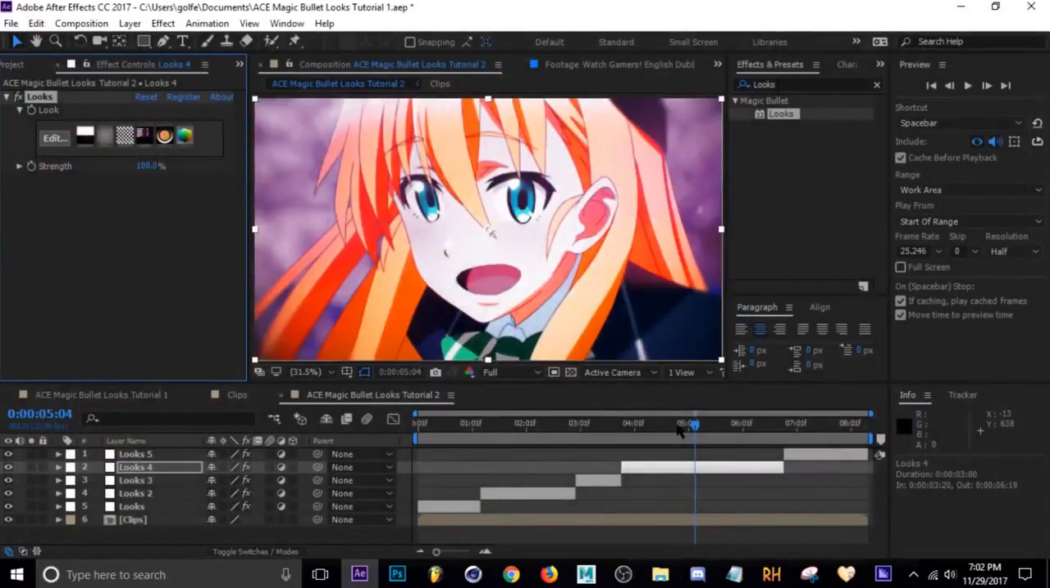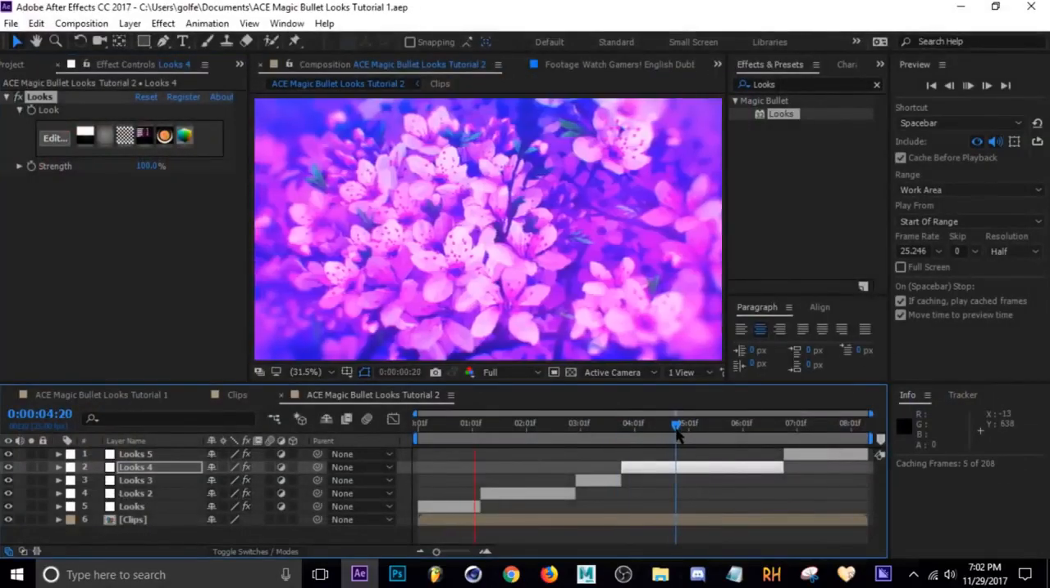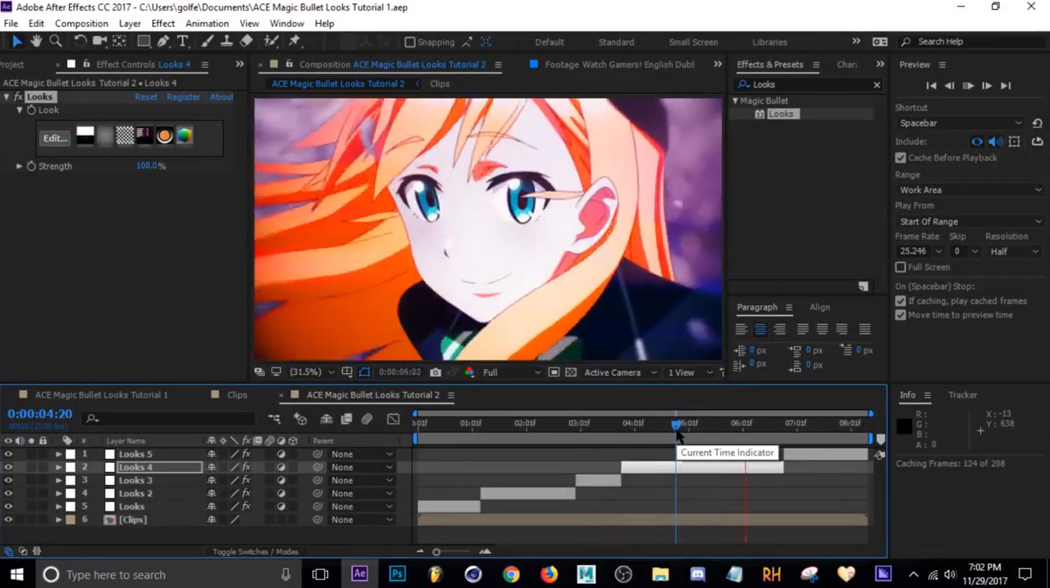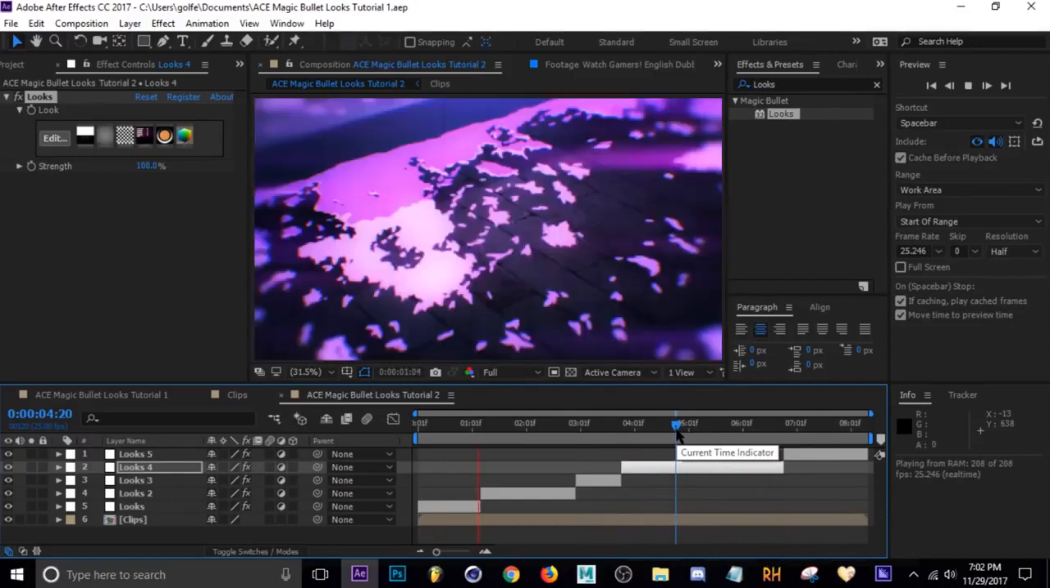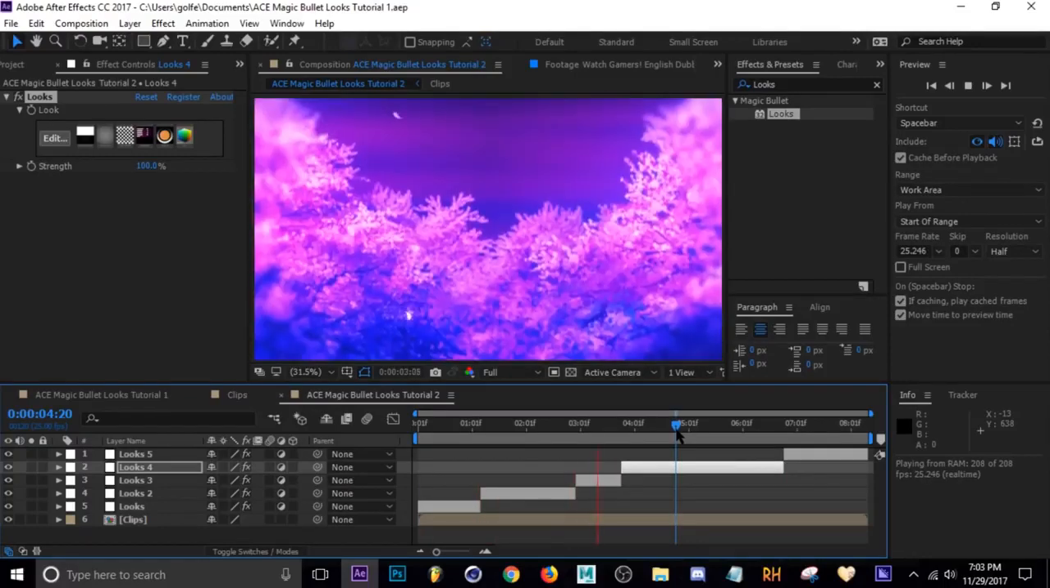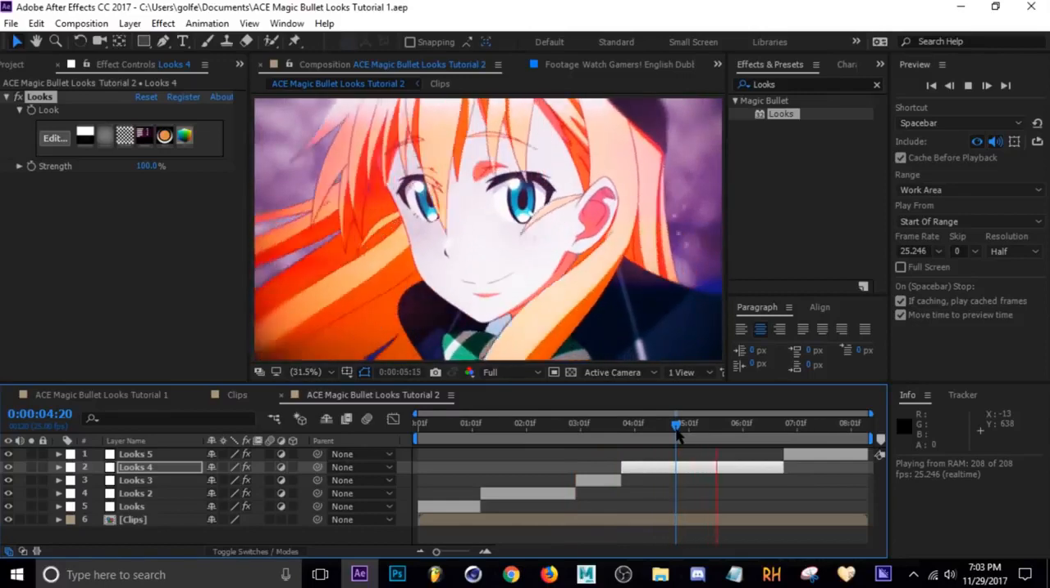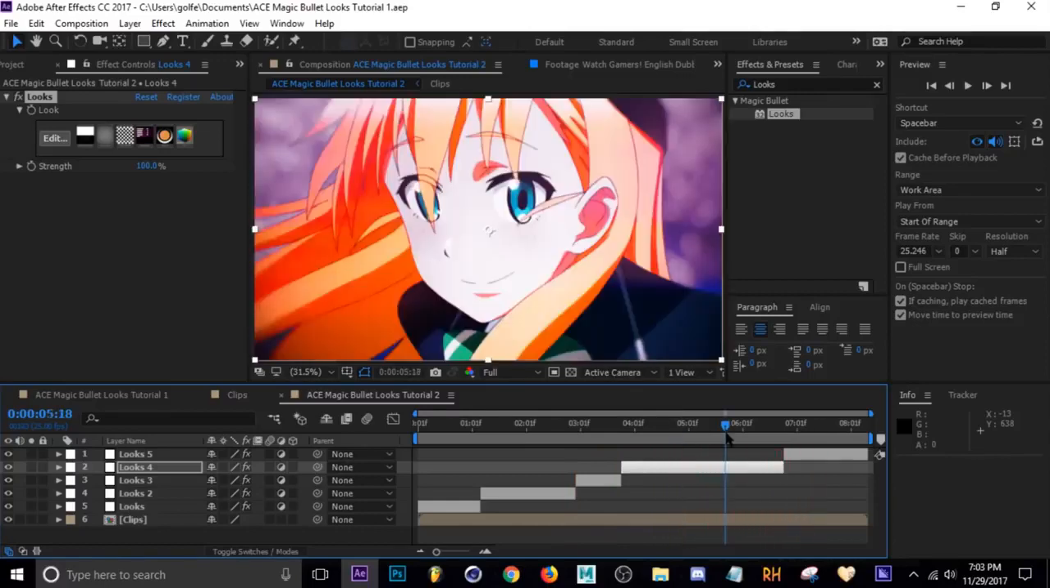So that's pretty much it. Let me just play this through. You basically just play with those settings and find stuff that you like, and obviously you can make presets if you want. I'm going to show you how to do that actually.